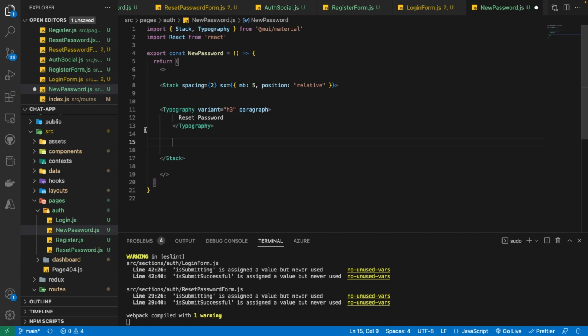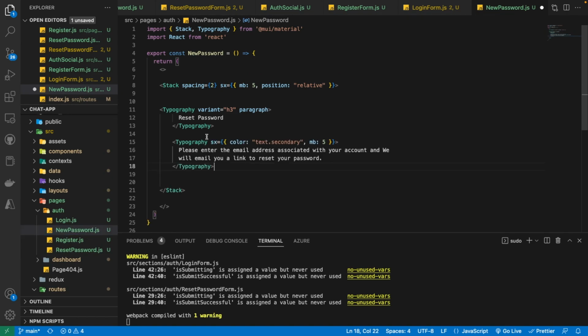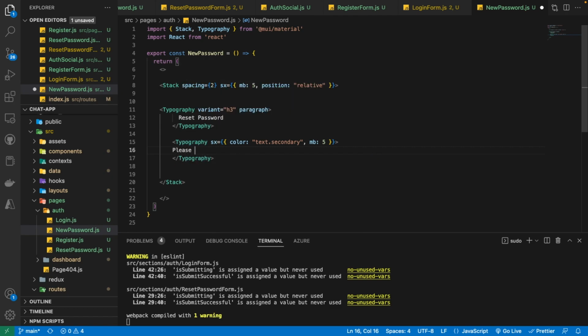Then after that, let's also get the other text that we have placed here, and it will be exactly similar, just the text will be different. This sx and Typography component will be the same. So I'll just try it here. "Please set your new password." So this will give an idea to the user what they have to do.